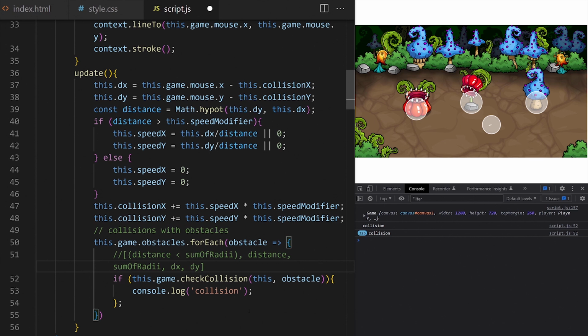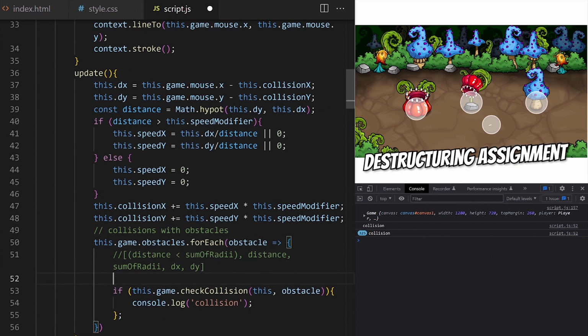Now I want to take each of these values and save them as separate variables so that we can use them to calculate collision resolution here and push the player in the correct direction away from the obstacle it's currently colliding with. I will use something called destructuring assignment. Let's just write it and I will explain it when we see the whole thing.